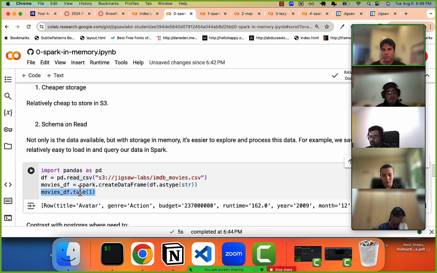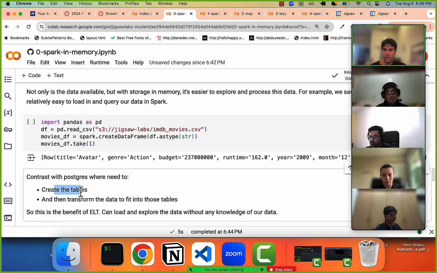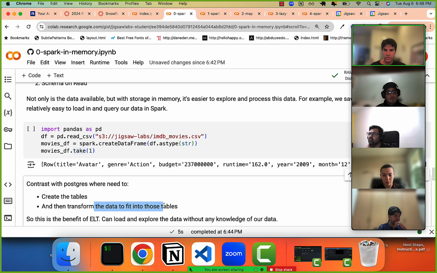Because with Postgres, we would first need to create a table, and then we need to take the data and transform it. Say, this should be an integer, this should be a date time, these columns go here to fit the data into those tables. So with Postgres, we're basically performing that ETL step, where we're transforming and then loading. And we have to know something about the data to figure out what tables belong where. So you have to do some exploratory analysis, some data modeling, create the tables, and load the data into those tables.